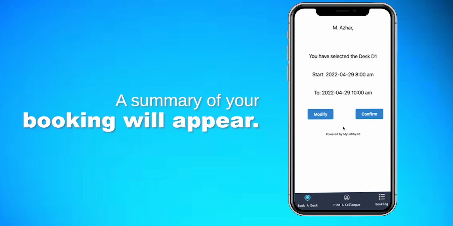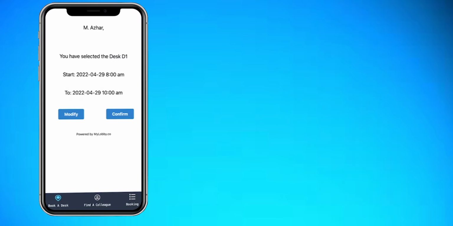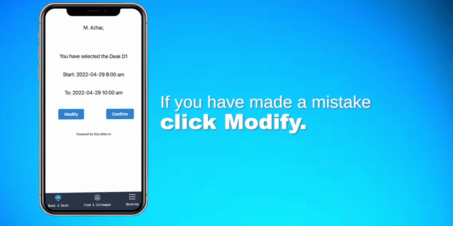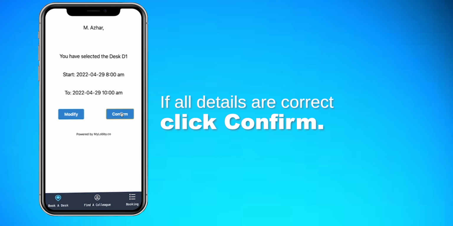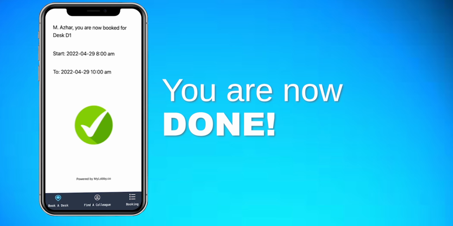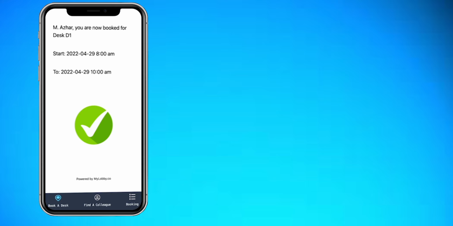After I have selected my desk, a summary of my booking will appear. If you have made a mistake, click Modify and you will be brought back to the second page so you can fix any errors you have made. Otherwise, click Confirm. Then that's it. You have now successfully booked a hot desk.